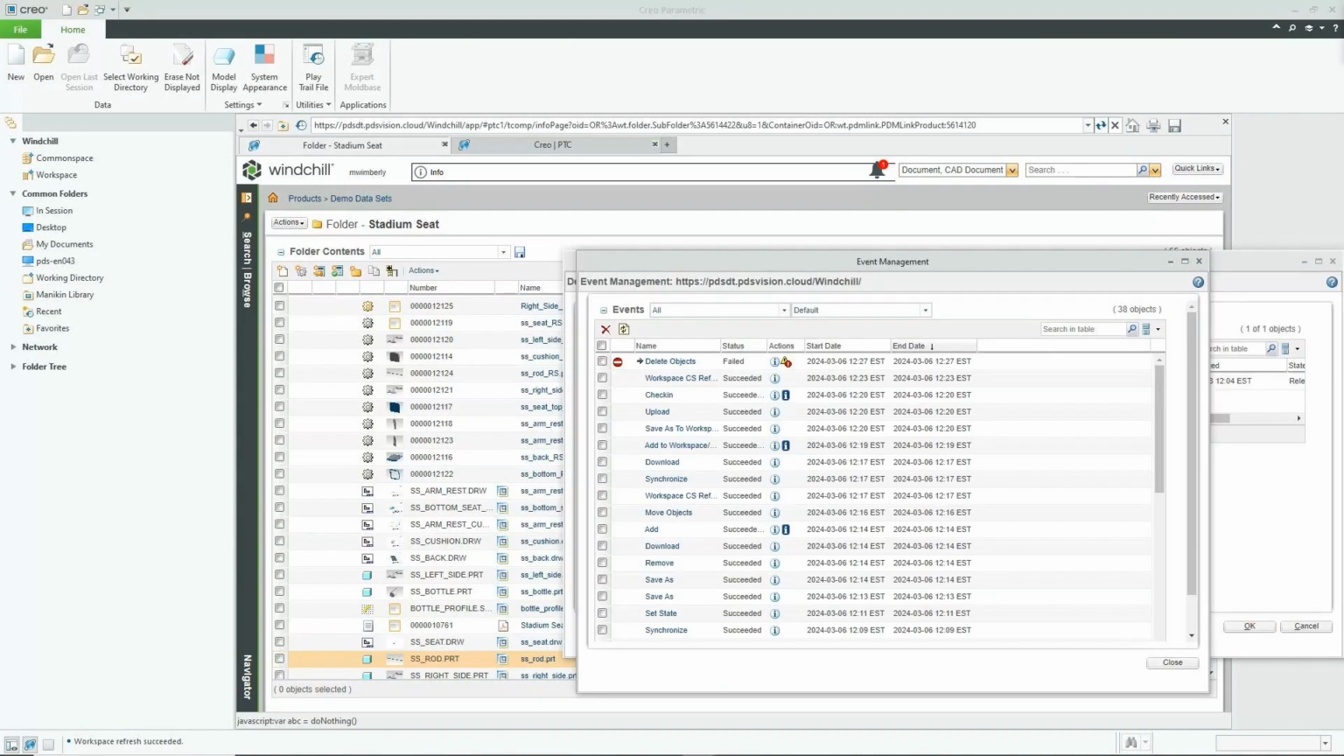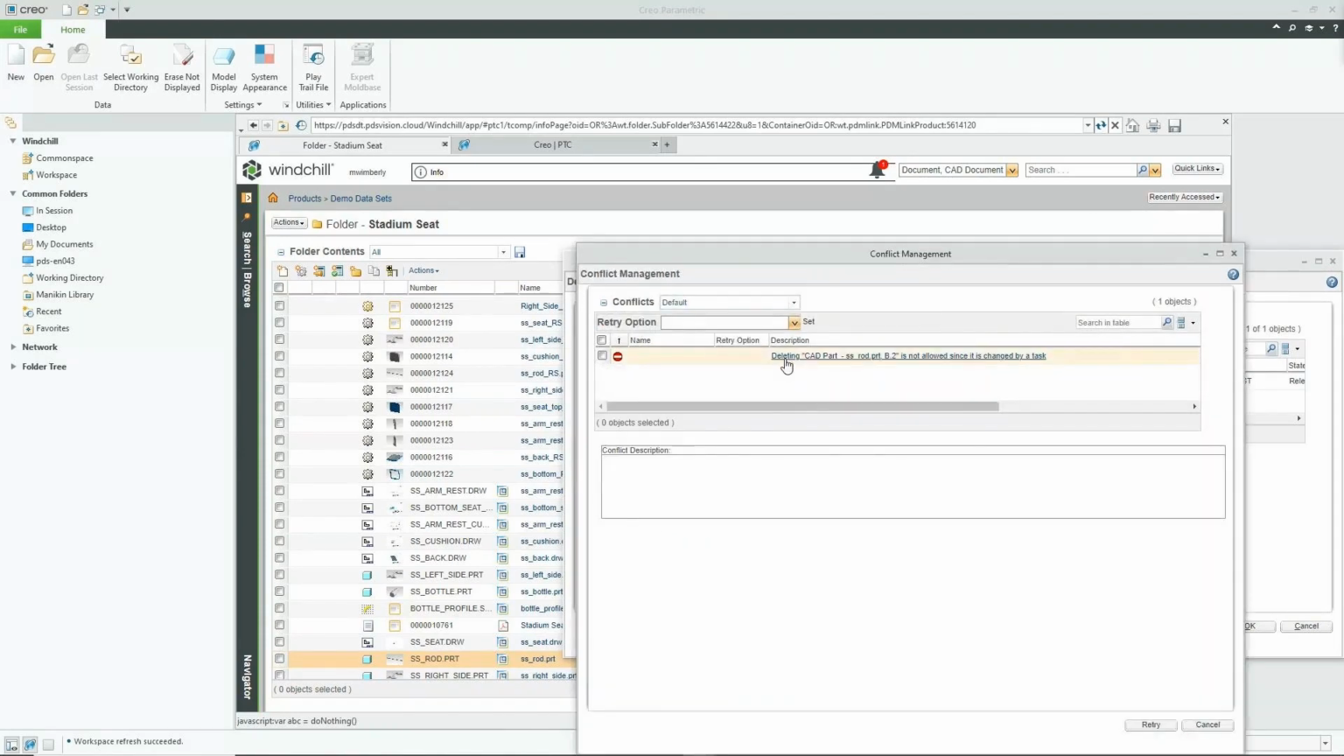Why is it going to give me an error? Because it's going to step through the dependency that this thing has. So the first thing it's going to tell me it's not allowed because this part is associated with a change task. So it's telling me, hey, you can't delete this because this is associated to some document inside of Windchill. So it went through the change process in Windchill and it's associated with that. If I try to delete this, then it's going to break the relationship that it has to that change task. And we don't want that to happen.